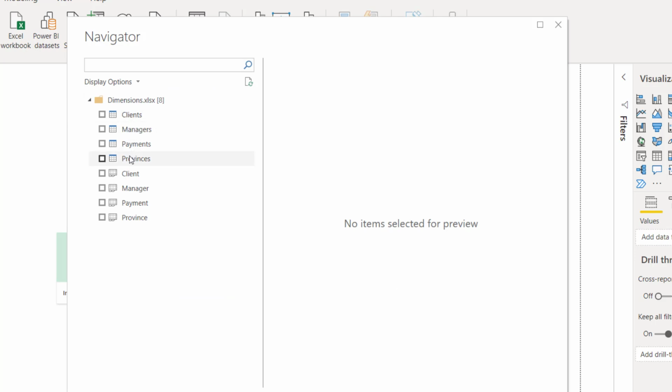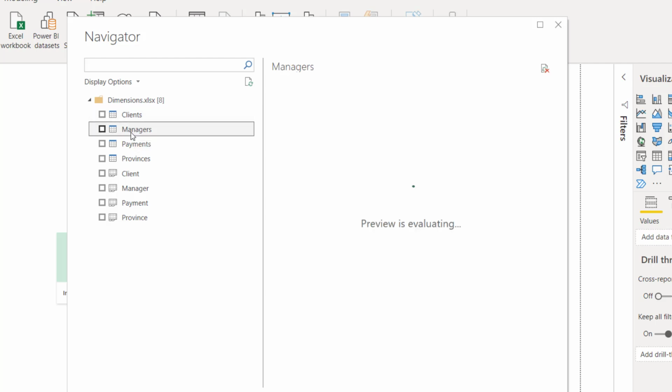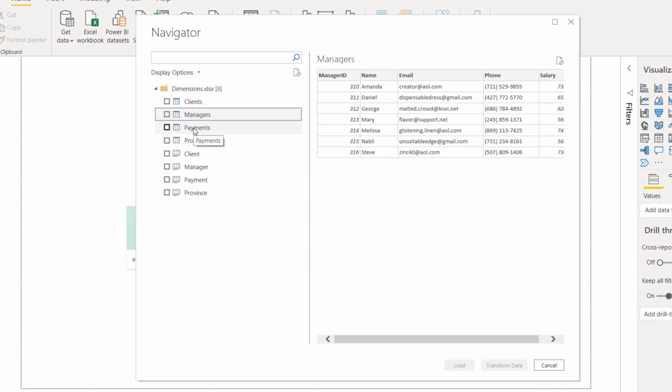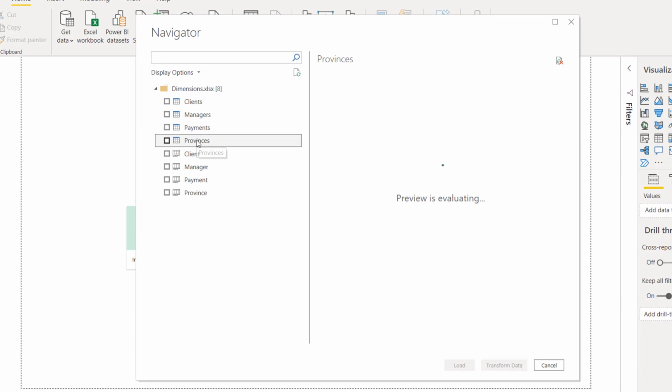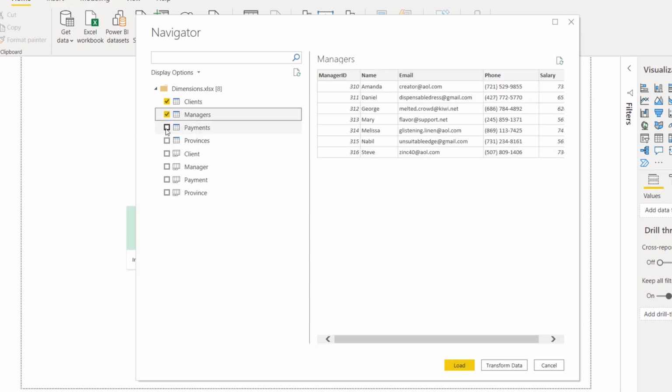The first four options correspond to tables. I can see the blue horizontal line, and then I have the next four options corresponding to sheets. I'm going to explore the first table. This is the client's table, and then here is the manager's table, the payments table, and the provinces table. Usually tables are well structured. Then I'm going to check the box to bring the four tables.